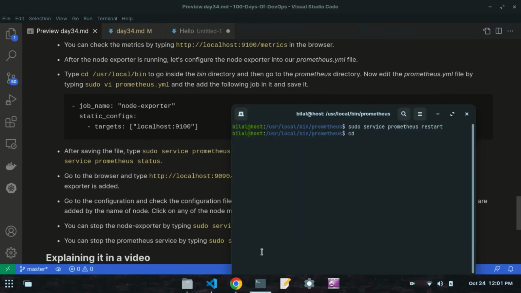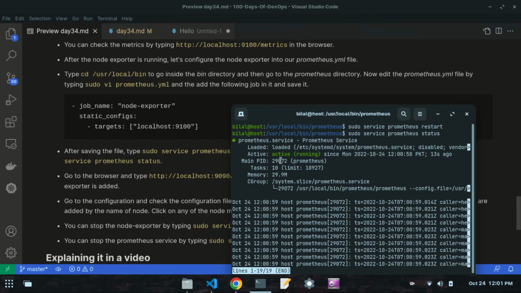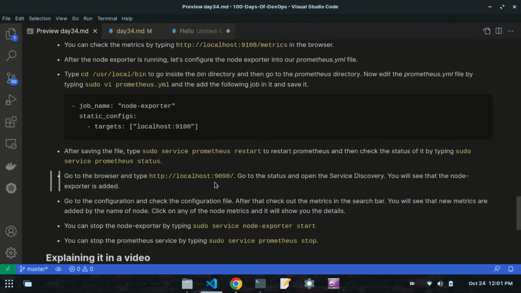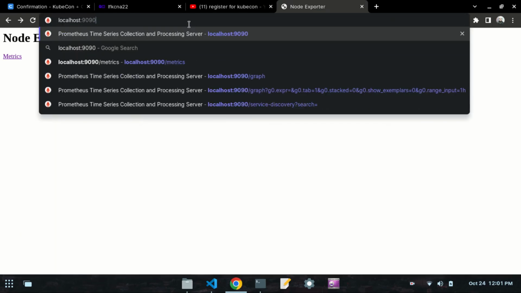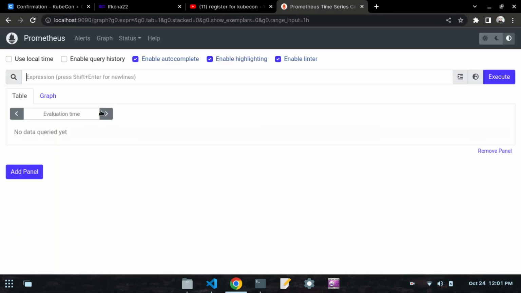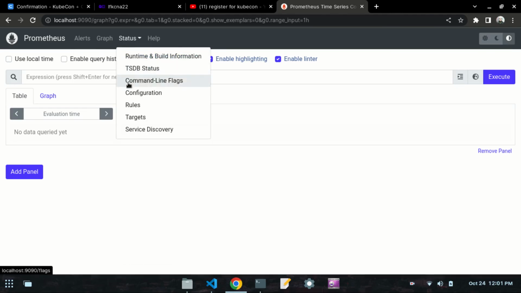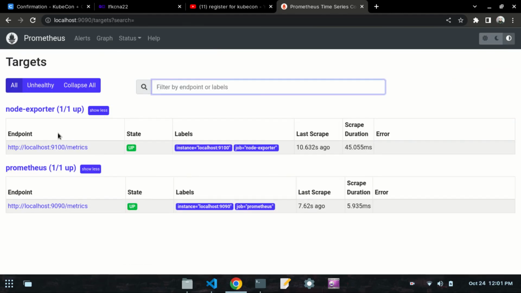After that, if I write status, if I want to check the status of the Prometheus, it will show me that it is running. Go to the browser and type port number 9090. Alright, so let's go to port number 9090. It will lead me to the Prometheus dashboard, but what I need to do is go to the status and targets, and you will see that the node exporter is also running.